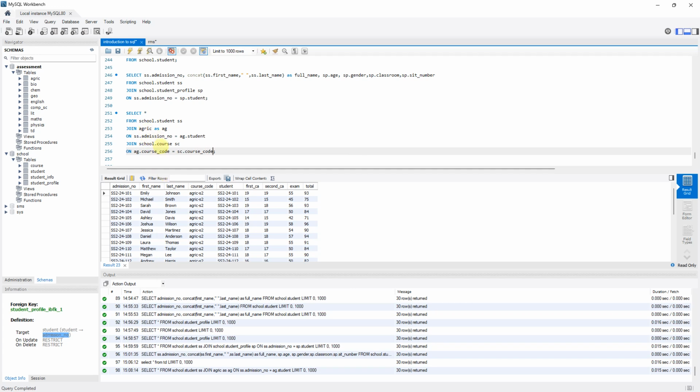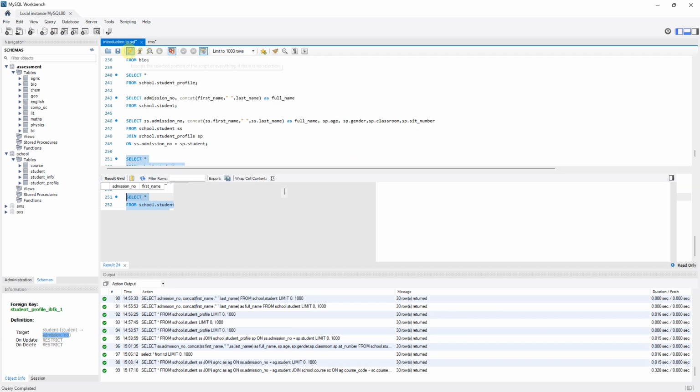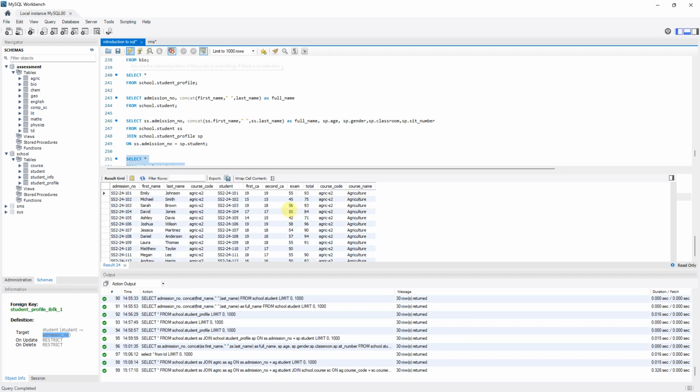That's the course table and the agric table. Let me see. I hope it does work. It worked. I was thinking it was going to give me an error.